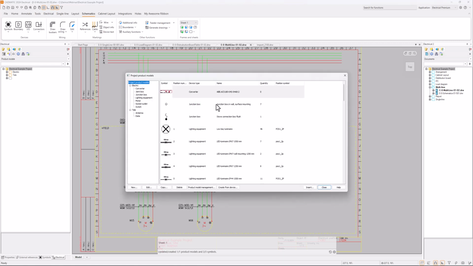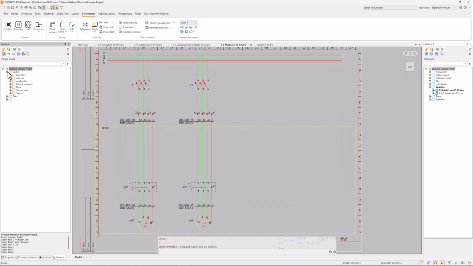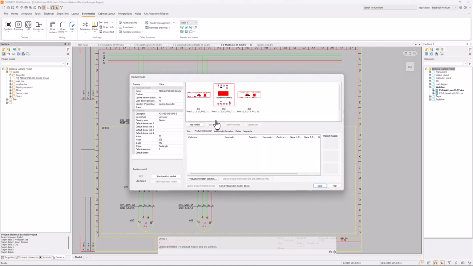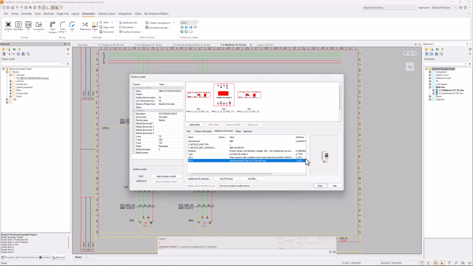And there we have the converter. It is also here in the product models tree. You can see the converter is here. Let's edit that and check it a bit more. So we have the name of the product model, and also in additional information there are a few items. We have the URLs, we have the PNG drawing of the device, some remarks, also the type and the manufacturer of the device.